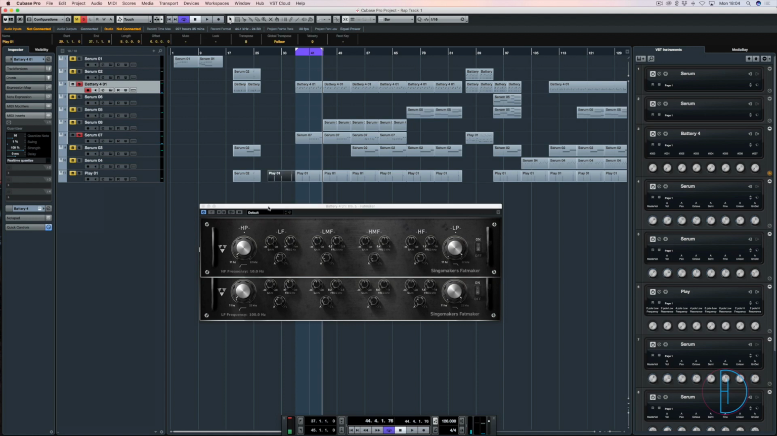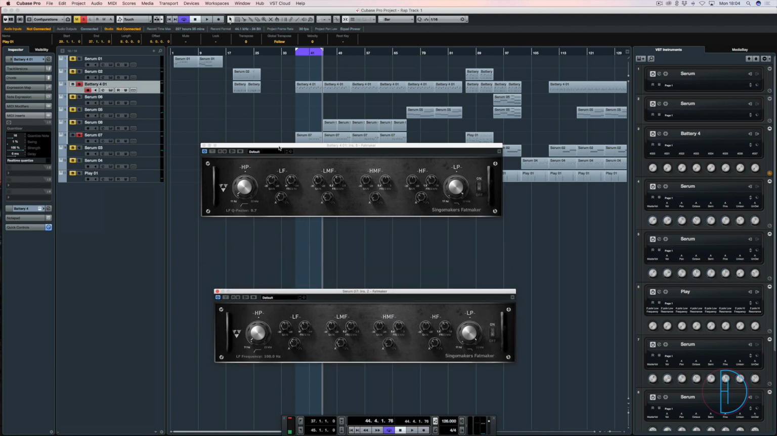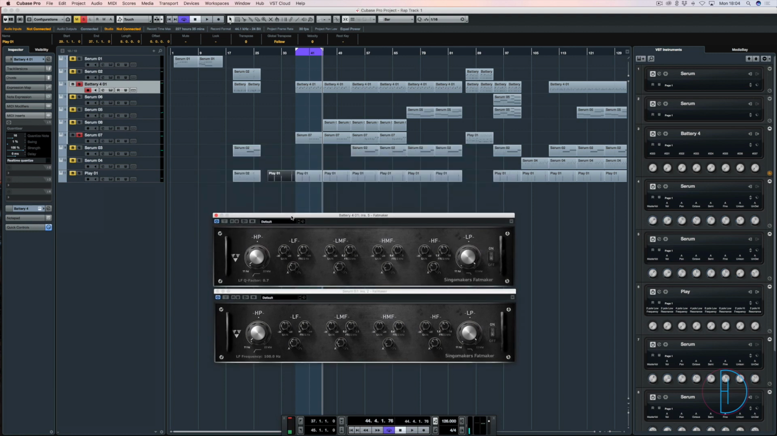It doesn't take a while to get your head round, but once you understand how it works, it's one of those things where you can just tweak things very gently. You don't have to turn a knob right up. So let's have a look at the kick and snare here.